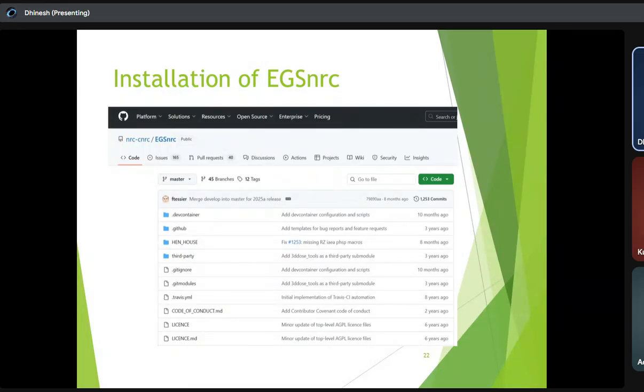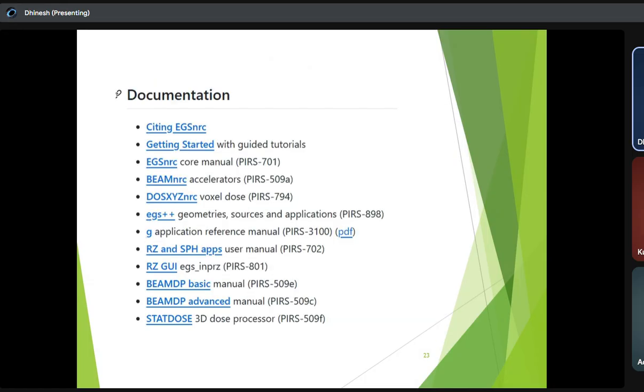So if somebody couldn't follow the steps which I am going to explain in this session, you can directly refer to the installation manual. It will be very useful to use this EGSnrc. These are all the documentation available on this website. My suggestion is to download these documents and go through them, which will help you to use the EGSnrc most efficiently.